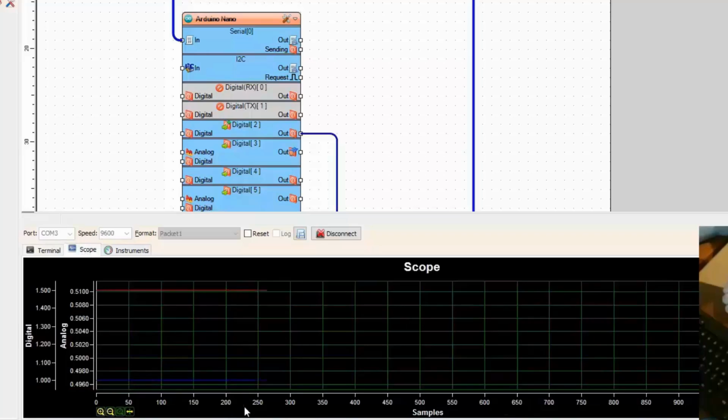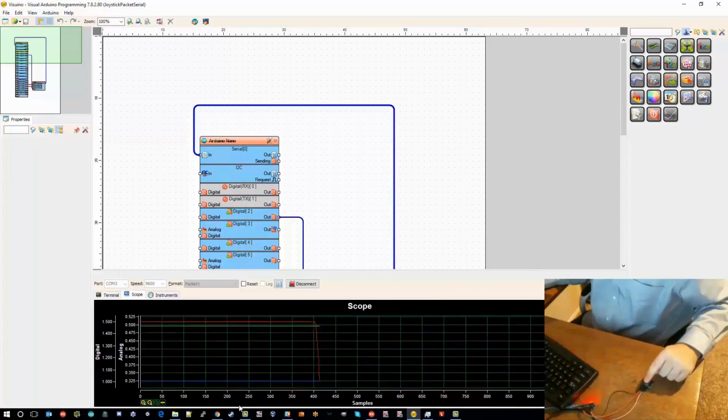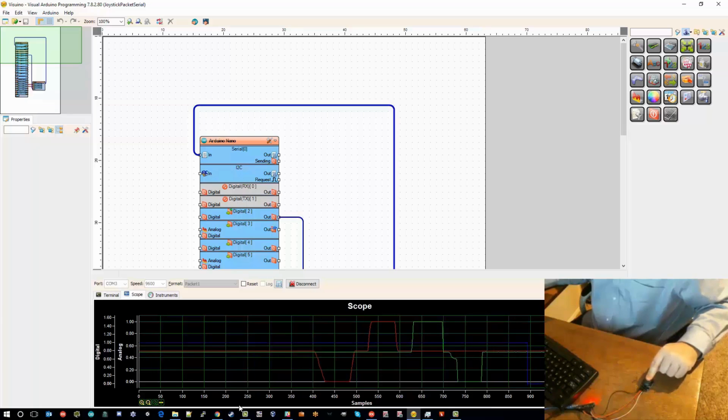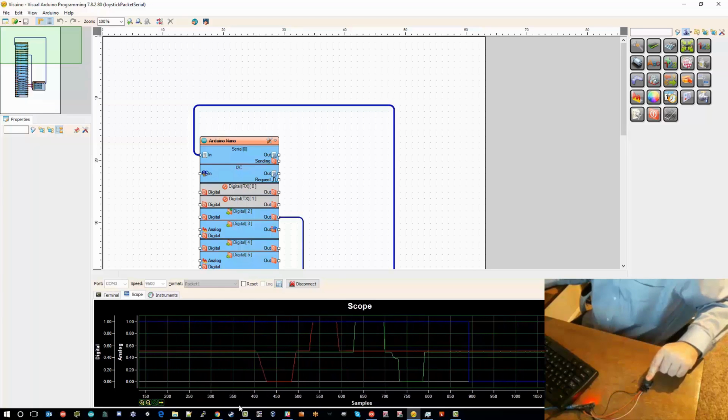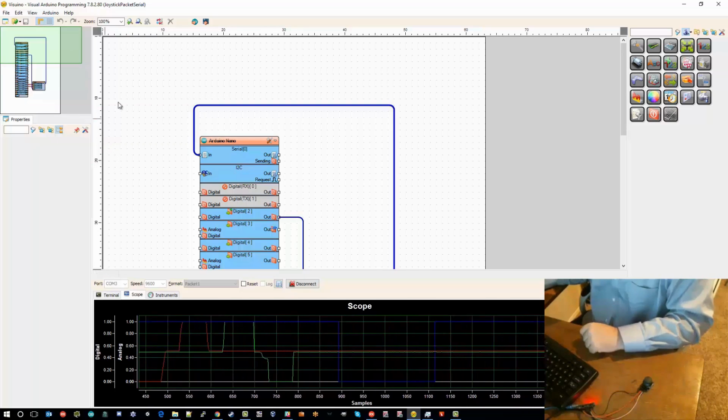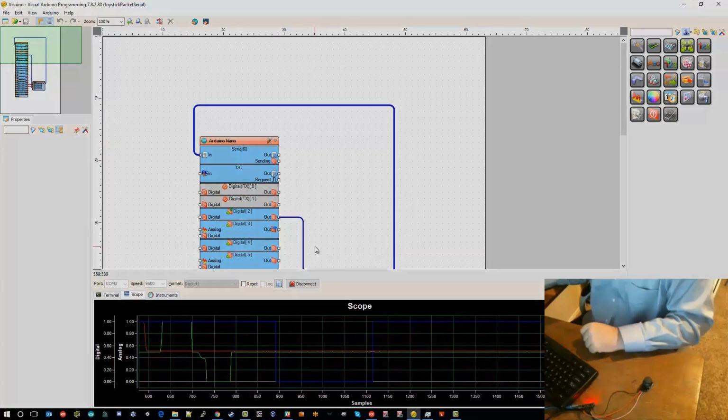If I switch over onto the scope and move the joystick, you can see that the scope is reading the X and Y axes, and if I push down on the controller, the little blue line there represents the button being pressed and released. Okay, so we know that the Arduino is working, so now let's get this data into a Delphi project.